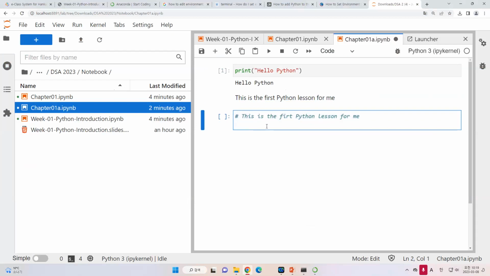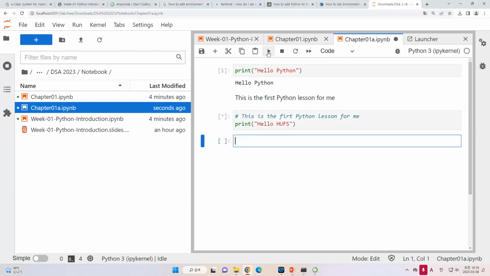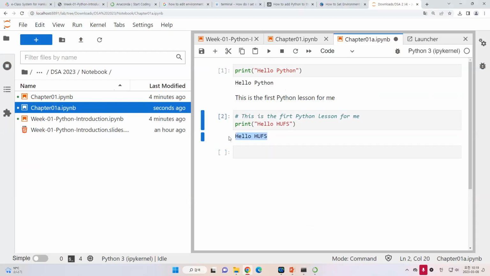But let's say if I want to print hello Huff, for example, then if I click run, it will just show hello Huff. This one is just a description. You will not print it.